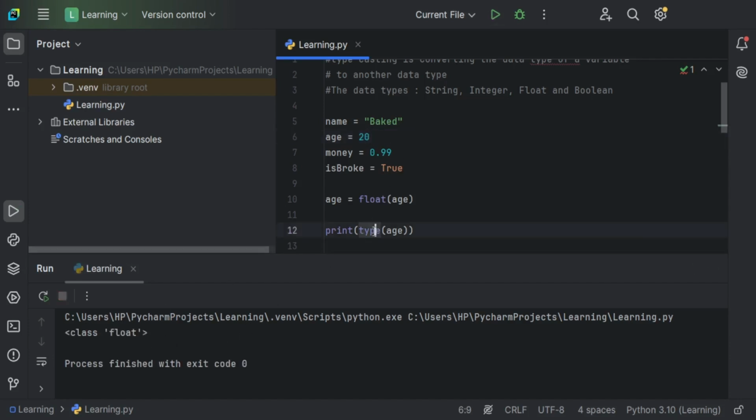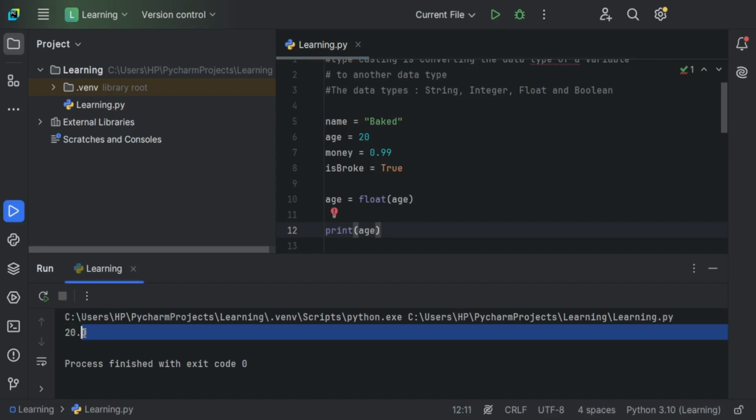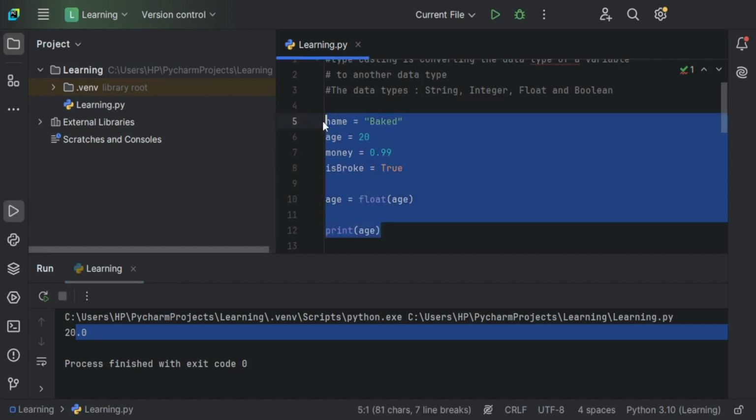Okay, so this is the type. It's confirmed that it's a float. Let me just delete this. And it's 20.0. The decimal point is what makes it a float, remember? Okay, so now let's look at a practical example.